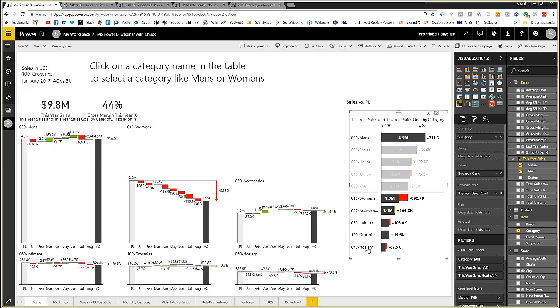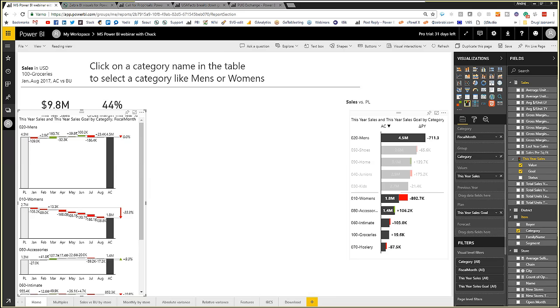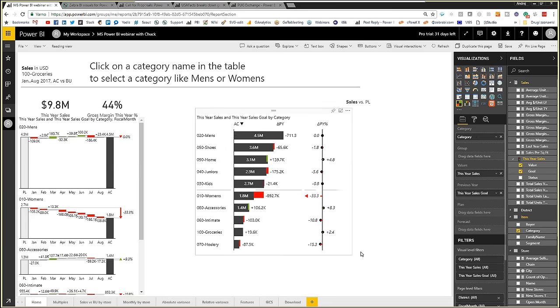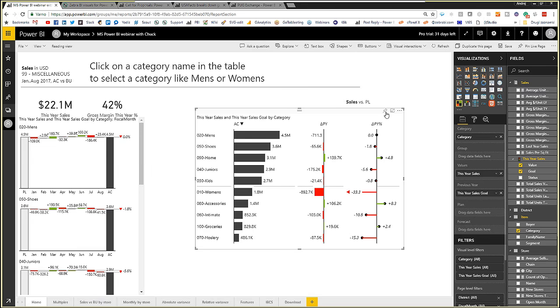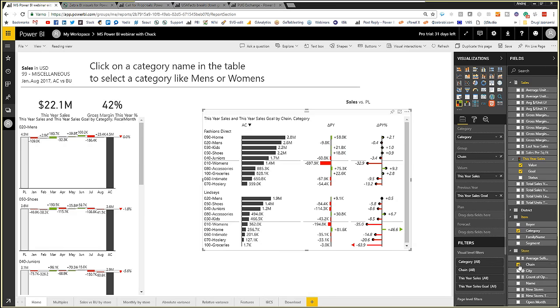So everything is fully responsive, which makes it, I think, quite powerful for the end user. All right. Now this same visual can do many things. For example, if you now go and add more dimensions, I'll just throw in the store chain once again on my right visual.